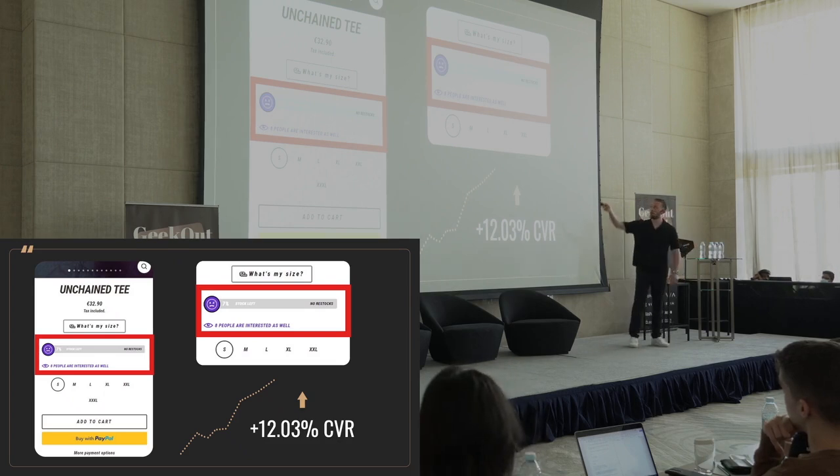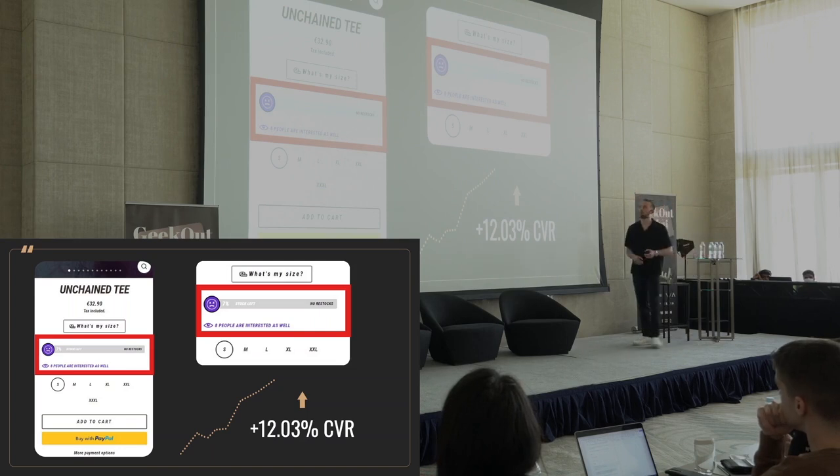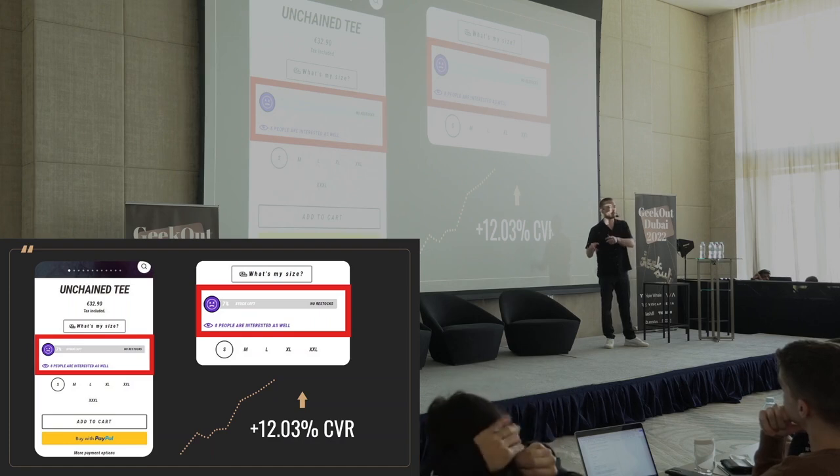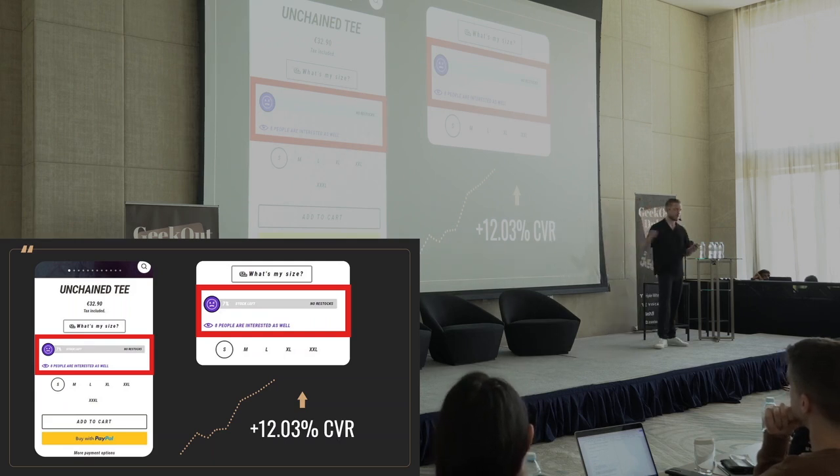And also, what we did is we took data from the Google Analytics backend to show how many people are on this product page right now. And what these two things do is they really beautifully combine FOMO, so fear of missing out, and social proof. So it just takes those two triggers, puts them together, and it drove up sales by over 12%.